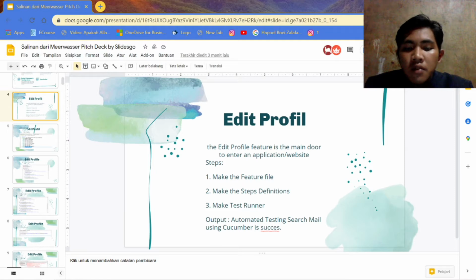Now I present our project Yahoo. Here I explain the Cucumber testing demo. I am featuring edit profile, the edit profile feature in the application website.